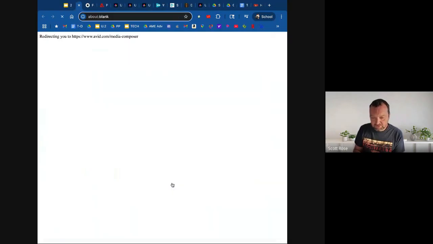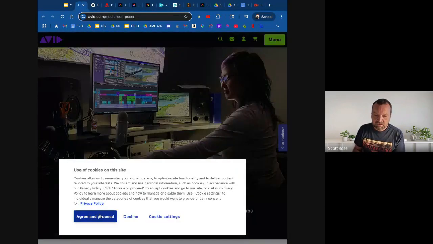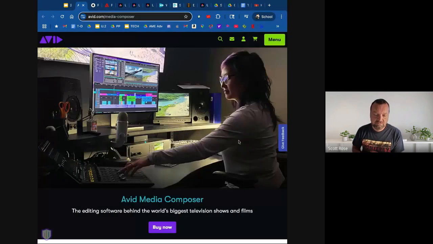Avid Media Composer, this is probably the most difficult one to learn. And mostly this is the one that's used in Hollywood the more often. It has more of an old school look to it, like from the 90s. If you can see, there's a little screenshot of her working on the timeline. It's a little hard to use. It has some errors now and then.